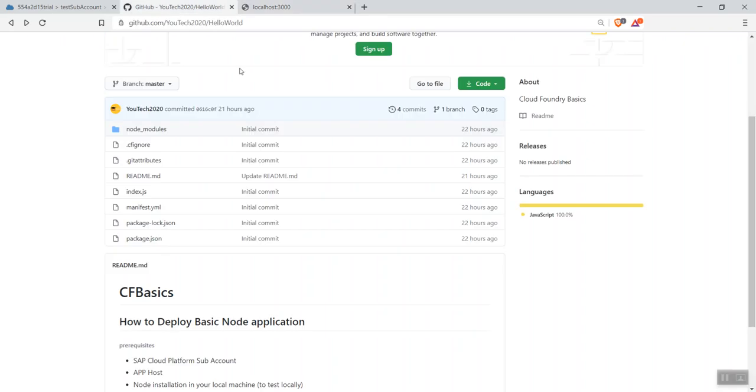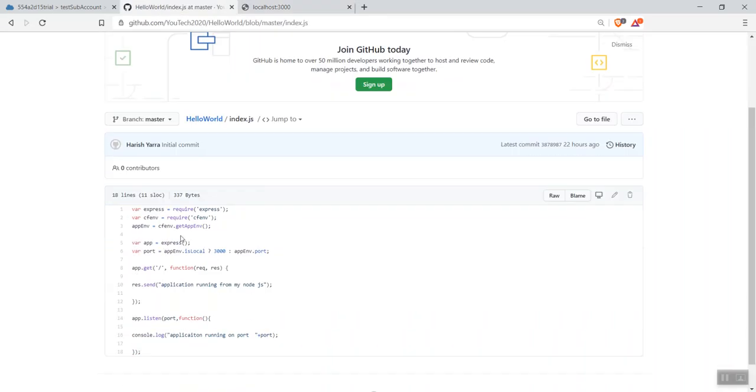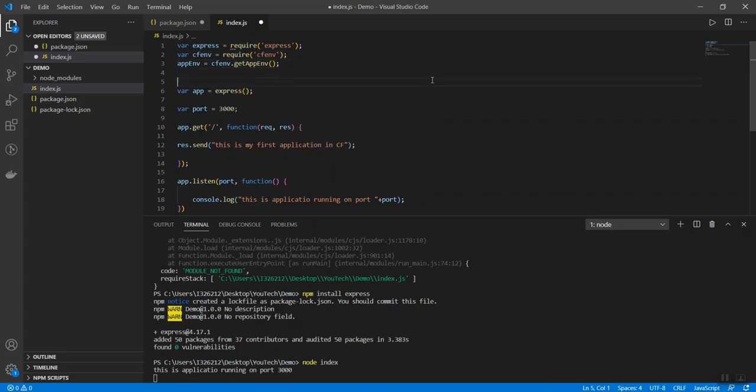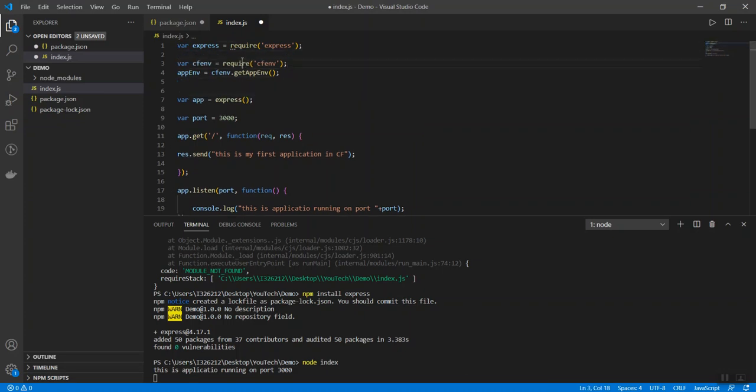To save time, I already have this code as just a few lines. Go to index.js, and you can see here these are the two lines of code we have to include. So we have imported cfenv, which is a Cloud Foundry library, and we are trying to get all the environment variables. I will explain why we have to do this step.